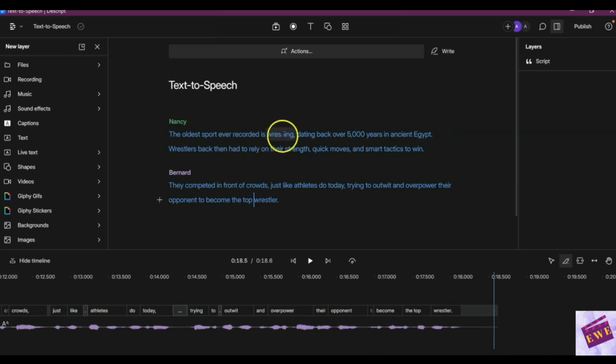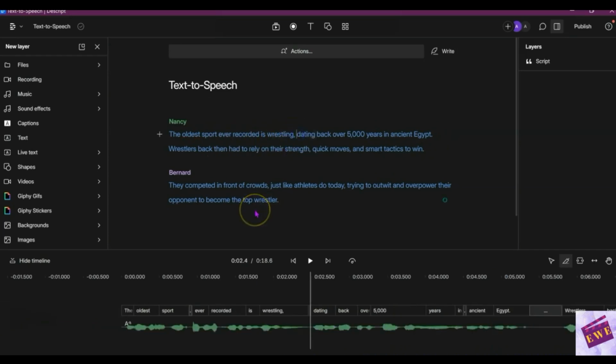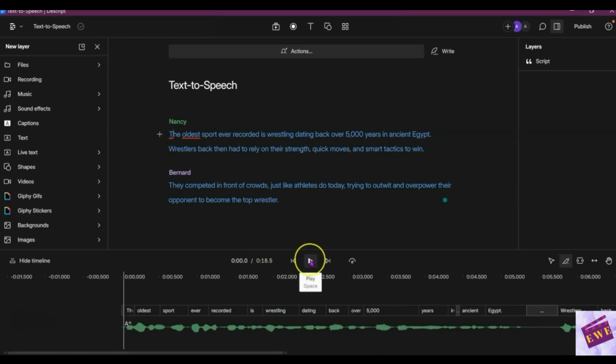But if for any reason you wanted it to sound a little differently, we could just get rid of this comma. All right, so let's listen to see how it sounds now without the comma.